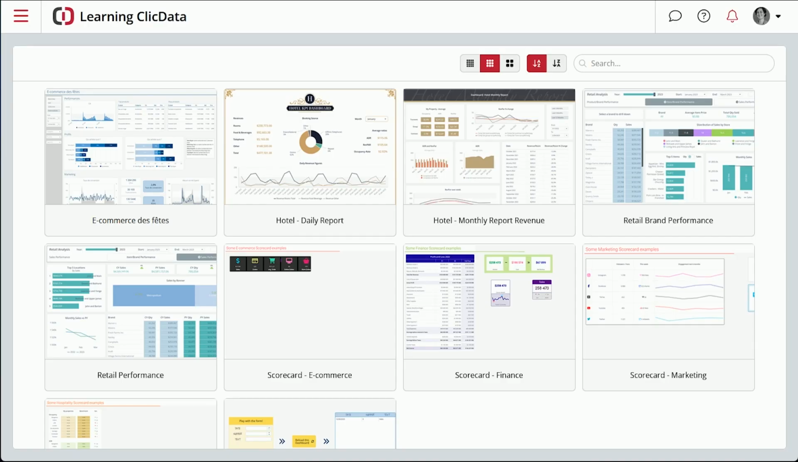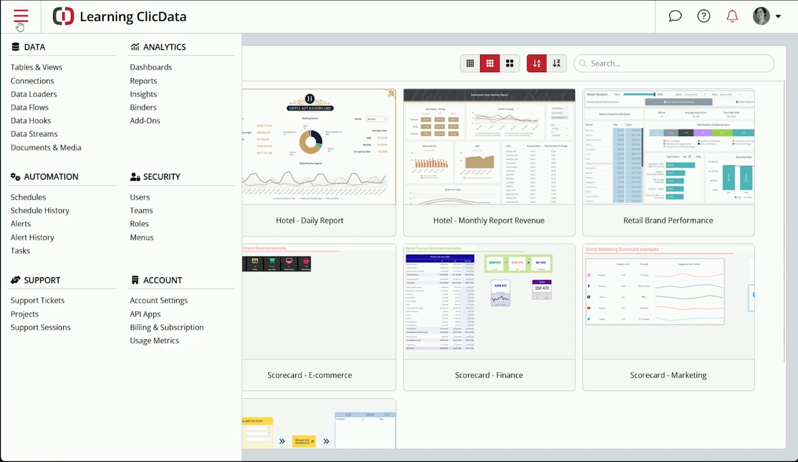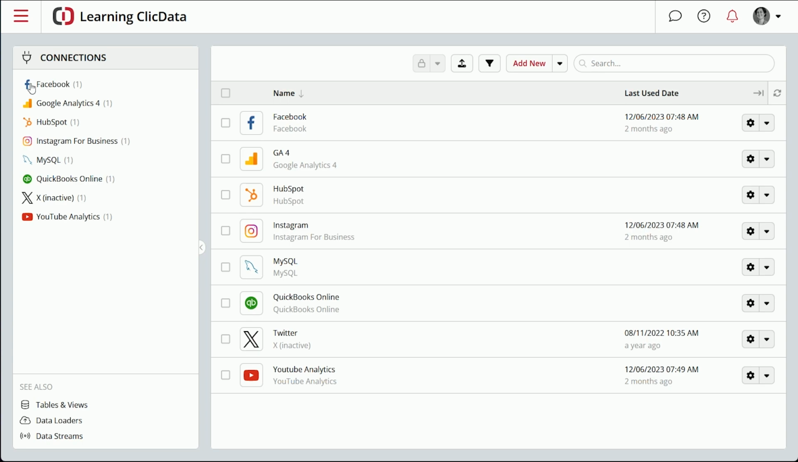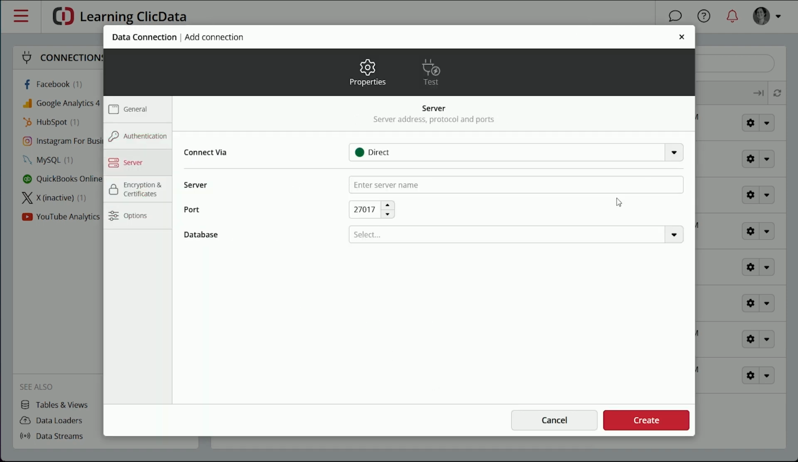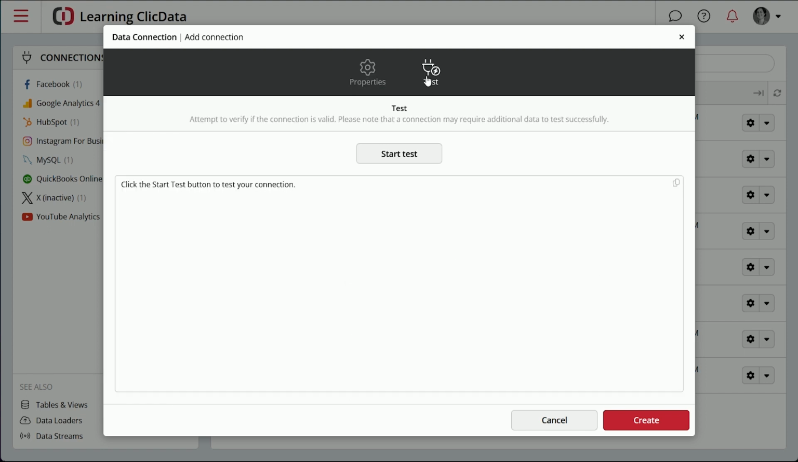To create a connection to your MongoDB database, you can use our native connector. Navigate to the Connections Explorer through the main menu. Click the Add New button and search for the connector to set up the connection with your MongoDB credentials. Click Test Connection to verify the connection is correctly set up.